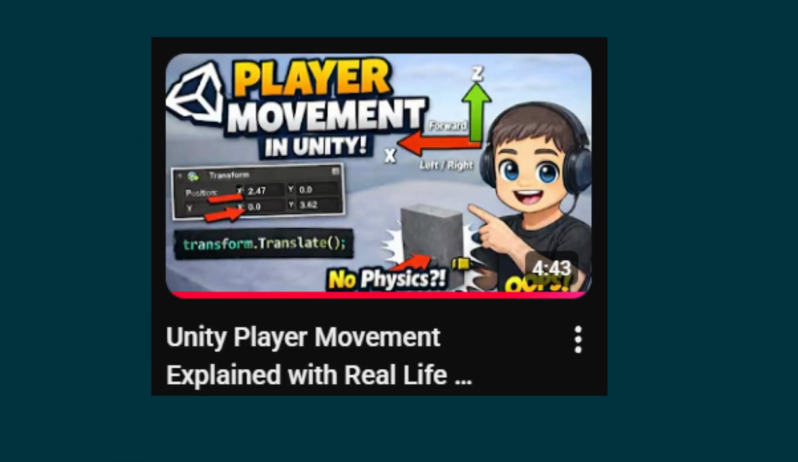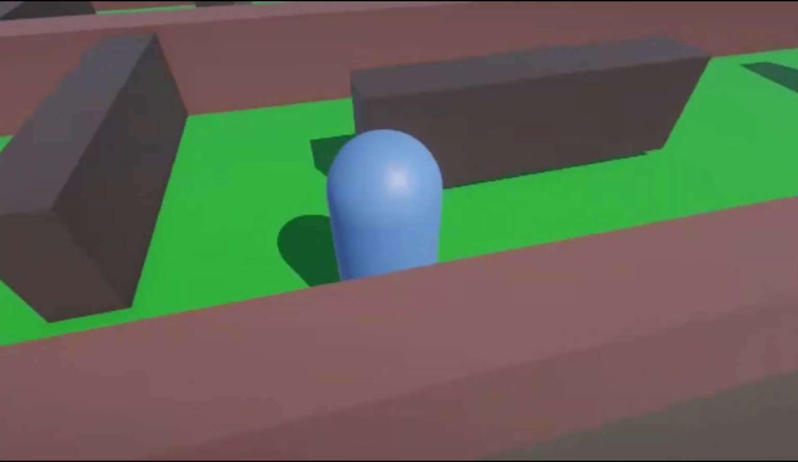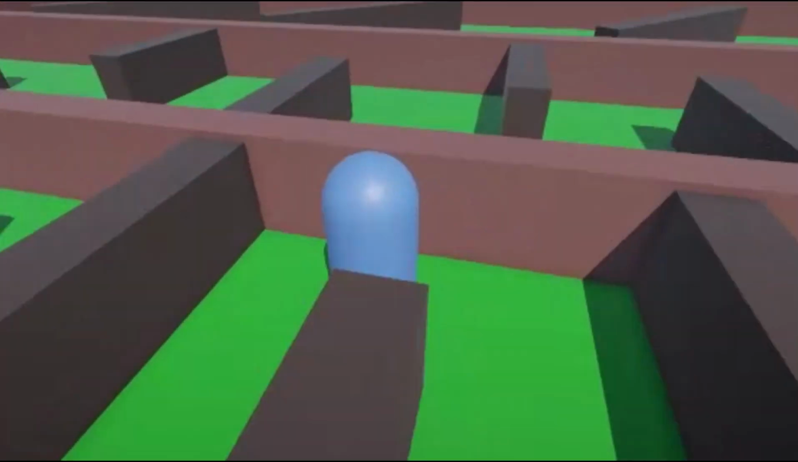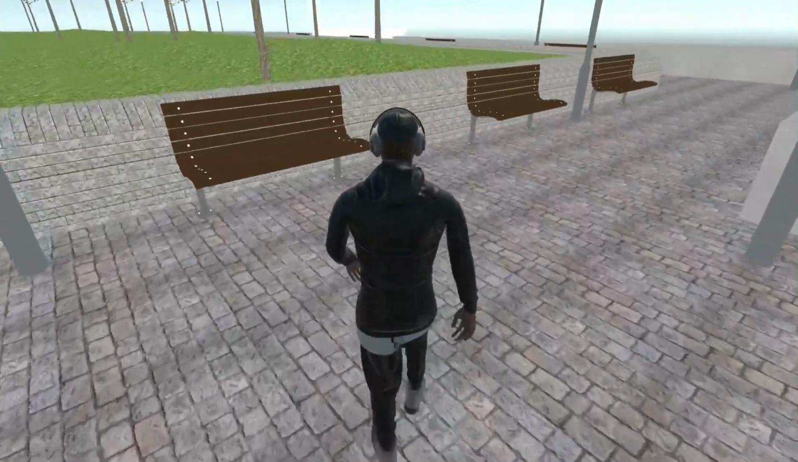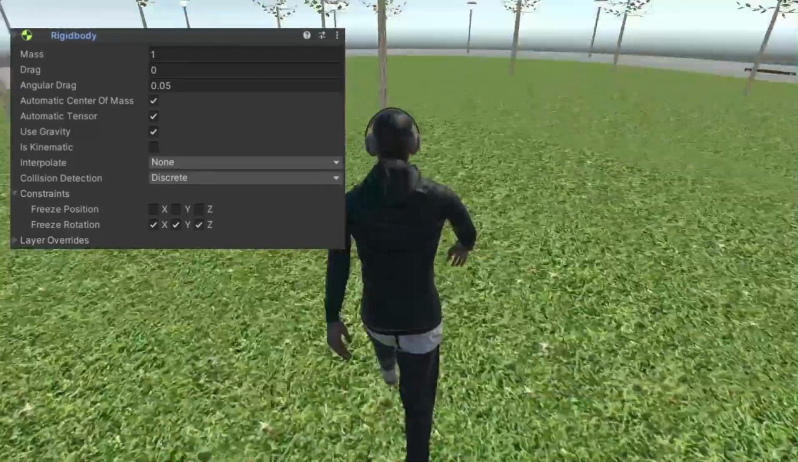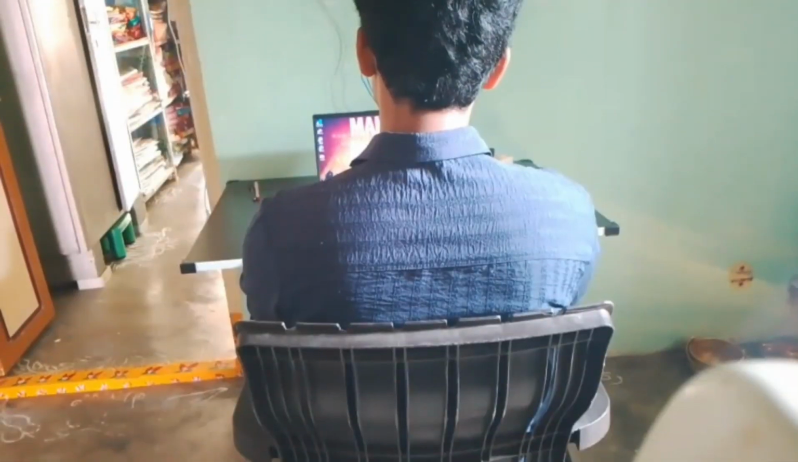movement. Now in the previous video, we moved the player using transform.Translate. That method directly changes the position of the object. It is simple and works well for some situations. But when we want movement that interacts properly with physics, we usually use rigidbody forces. And that's exactly what we are going to do in this video.